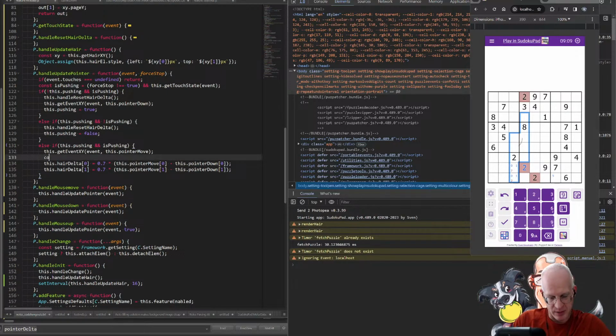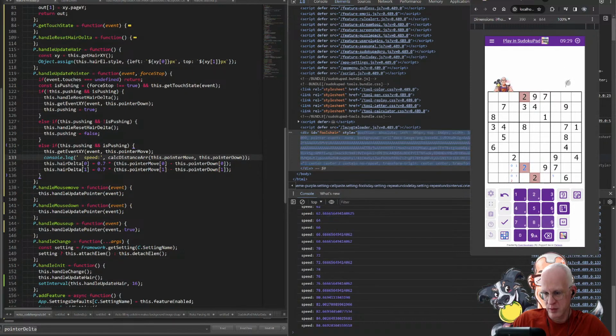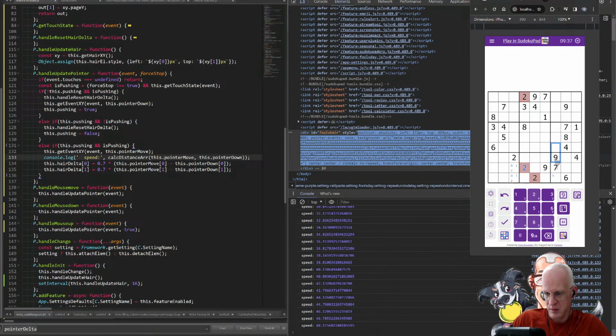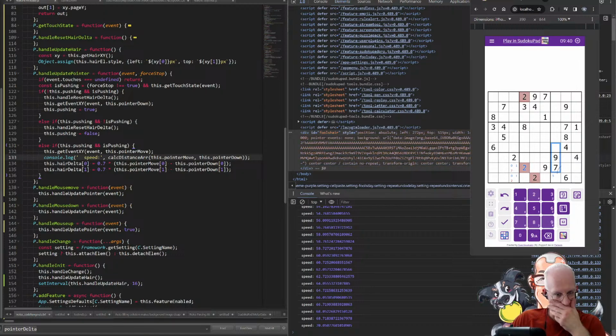So, speed. Really? Is it? Calculate distance. That's basically our speed, right? No, that's not our speed. That's the speed relative to how long we've dragged it overall.